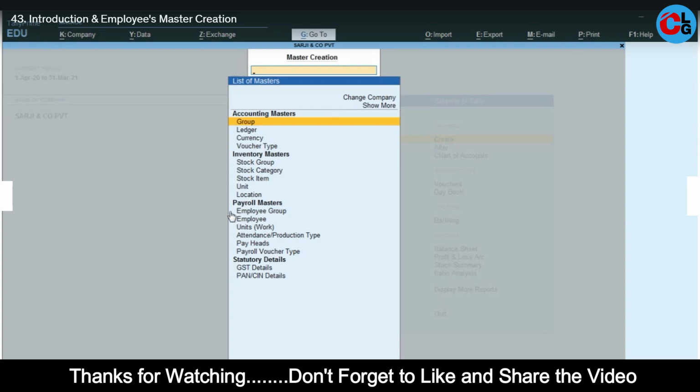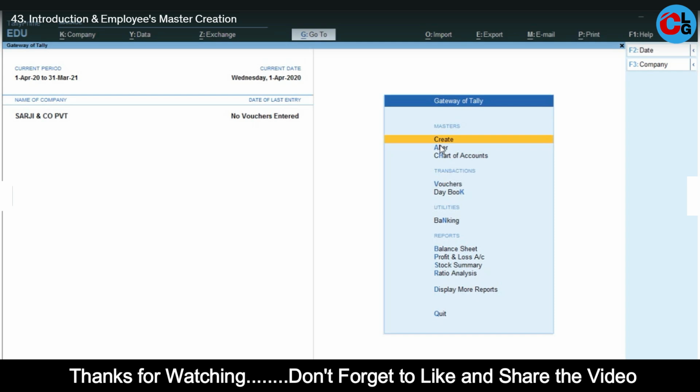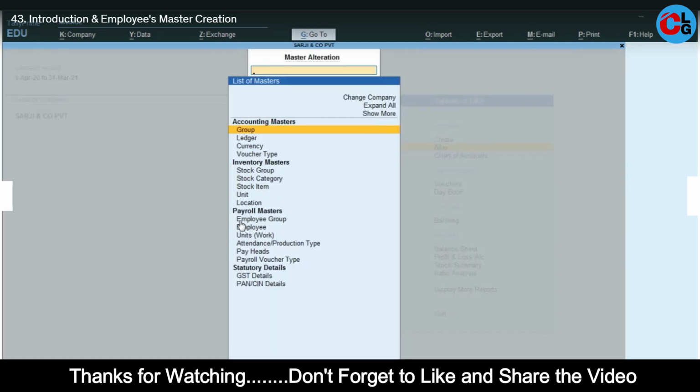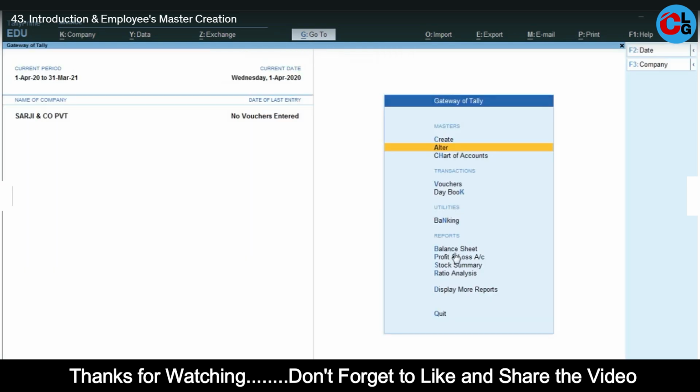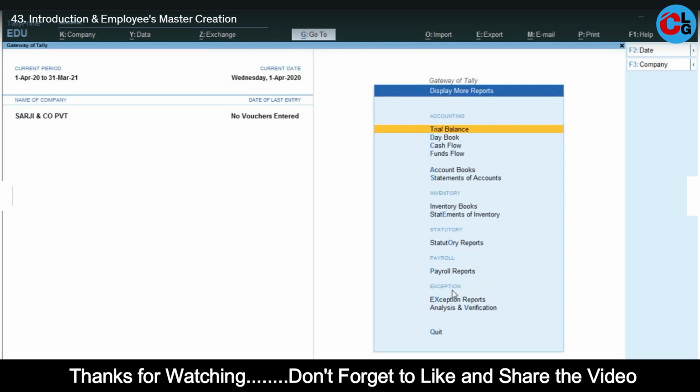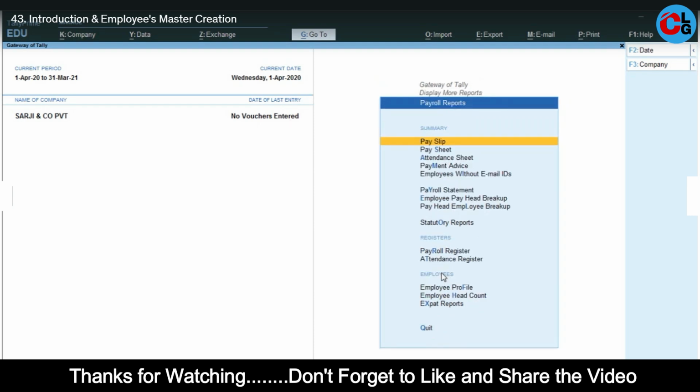So under the payroll master, there are a variety of things coming as well. If you look at the alter also, one of the masters that comes is the payroll masters, right? Employees group, employee details also, everything is coming, right? Next, in the display more button, display more reports, you can see here statutory reports and also payroll reports coming. It means that if we enable the payroll features in TallyPrime, these kinds of features will come into your TallyPrime, right? So this is the very basic thing.